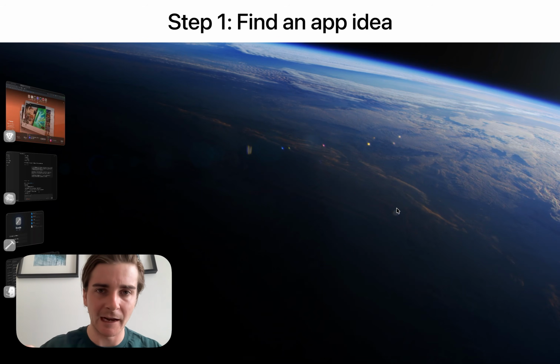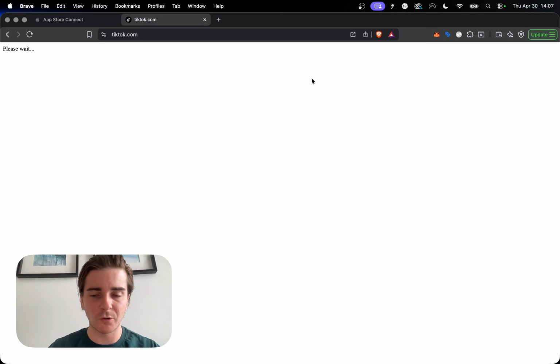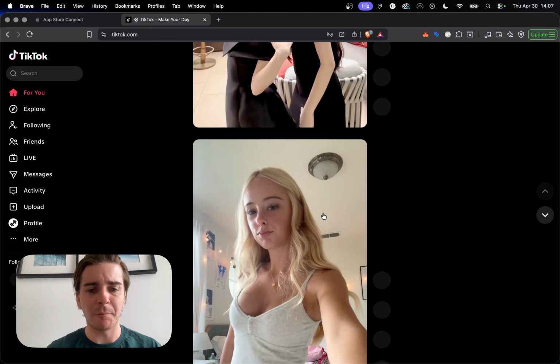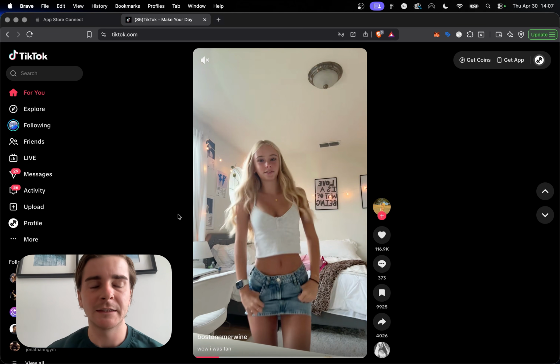First step is finding an app, right? Understanding how to find one is very important, and the way to do that is by very simply just going to TikTok or Instagram, scrolling until you find an app that you like. Not really that you like, an app that is doing well and is running ads and is doing well.